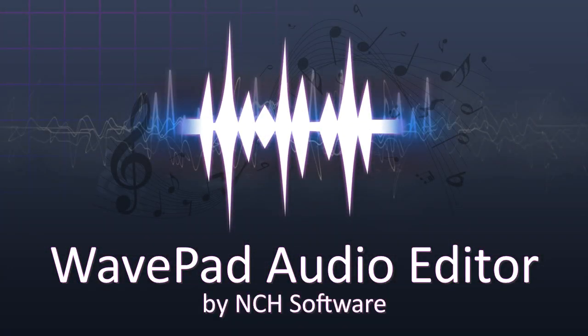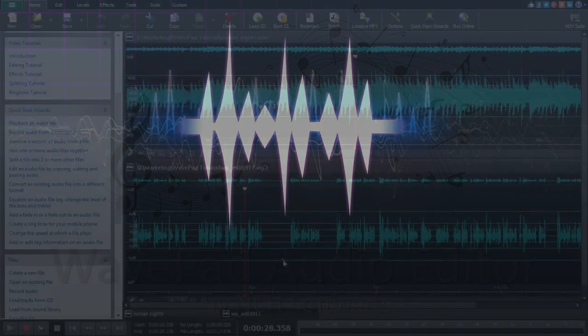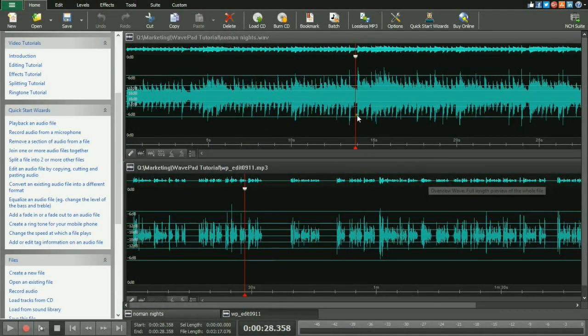WavePad's layout gives you quick and convenient access to the features you use most often. There are three main areas you can use to find tools and features. They are the menus, the ribbon toolbar, and the command bar.